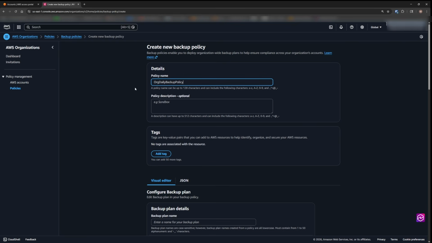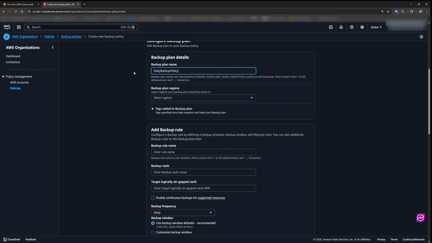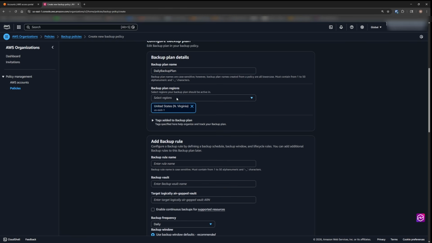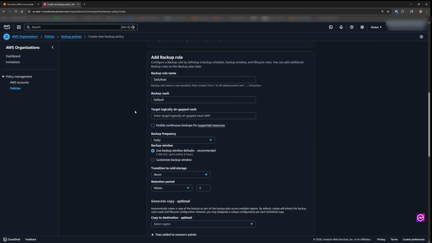I'm going to call my policy the org daily backup policy. For backup plan name, I'll put daily backup plan. For backup plan regions, I'm going to select my region, which is US East 1. For the backup rule name, I'm going to put daily rule, and then I'm going to put default for my backup vault. This is the default backup vault that's created as soon as you enable the AWS Backup service, and I'll just be using this for demo purposes.